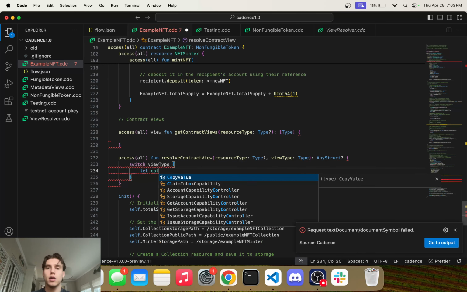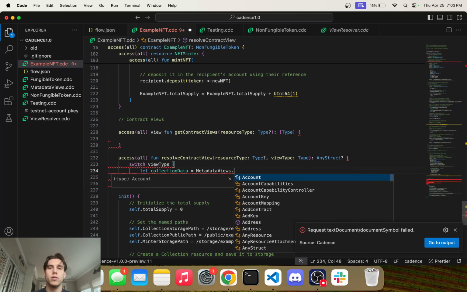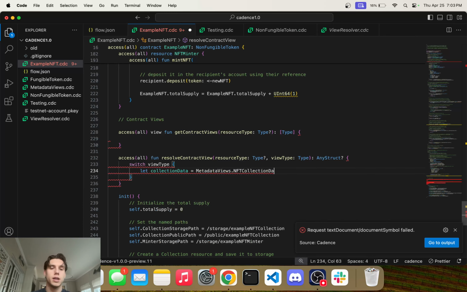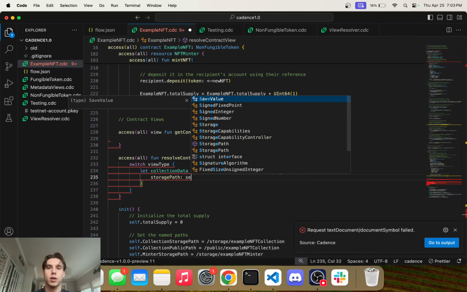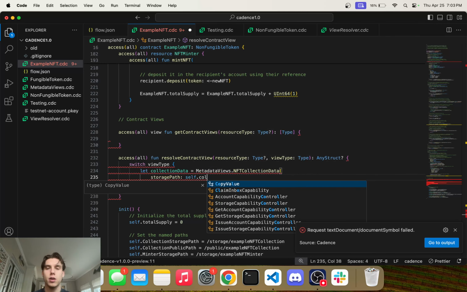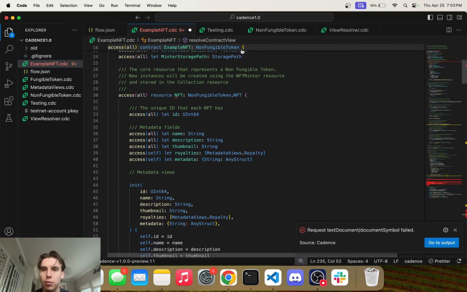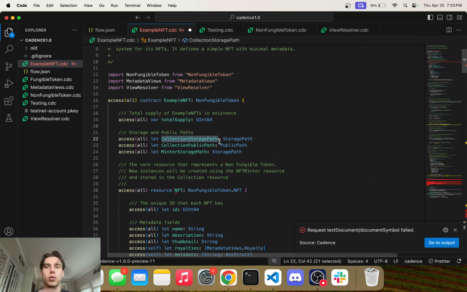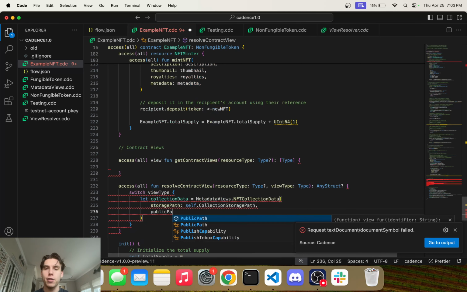So we're going to say let collectionData equals MetadataViews.NFTCollectionData. This requires a few things. It requires a storage path, which is self.CollectionStoragePath. You should have that in your contract, and I'll show you up here. Sorry, I hope I'm not giving you an eye seizure by scrolling. But we already have collection storage path in our contract, so we're just going to put that right here. Also a public path, which is self.CollectionPublicPath.